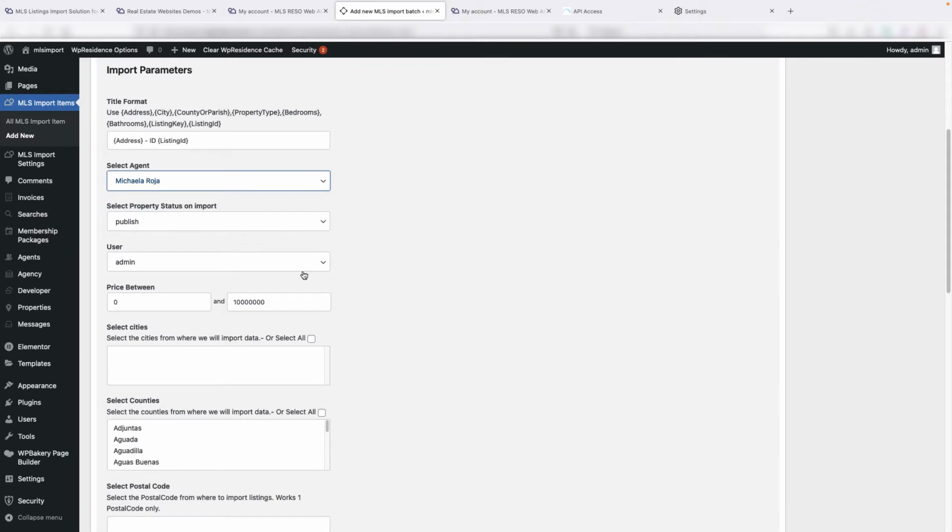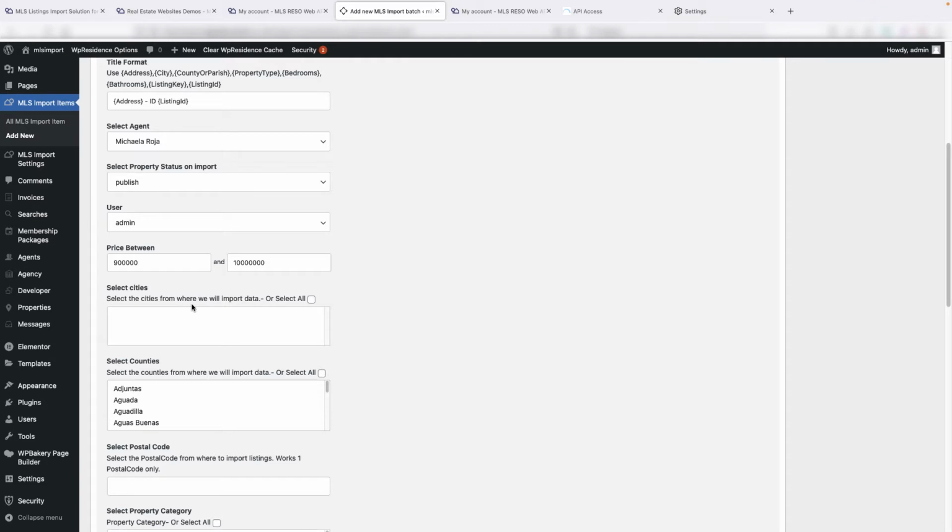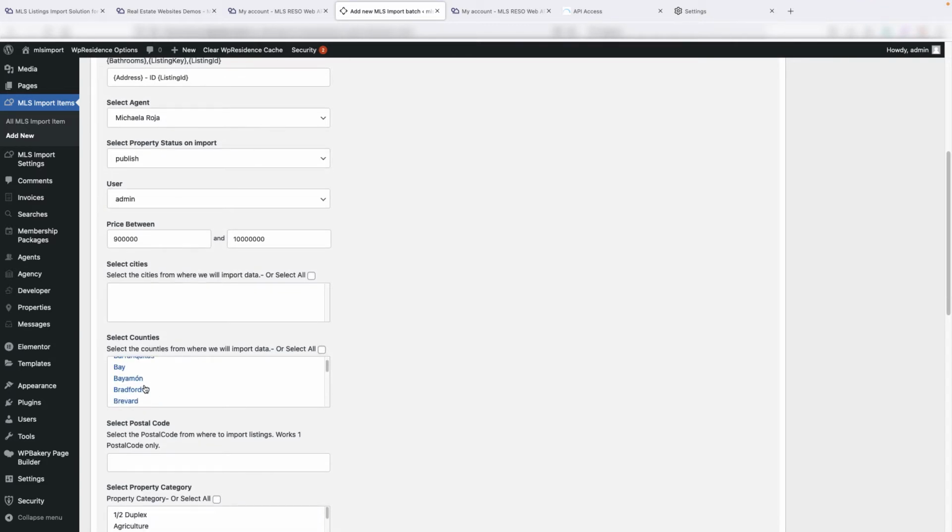You can choose to set the properties imported to status draft or published. You can select the specific user as author of the listings. And you can also filter properties from a specific price range. Next, you'll be able to select city, county, and other several categories.